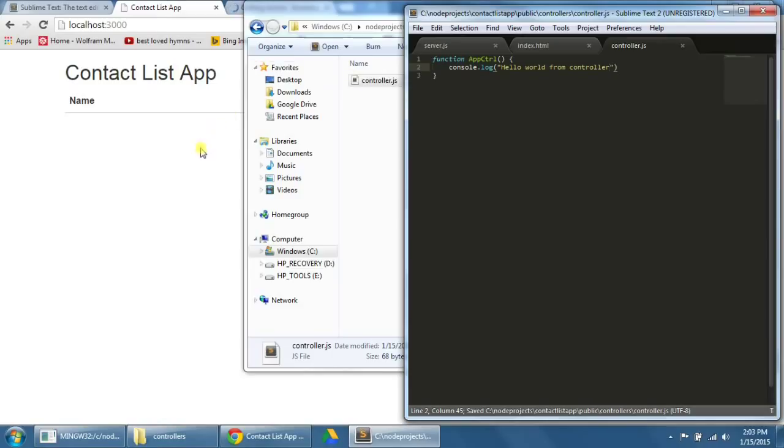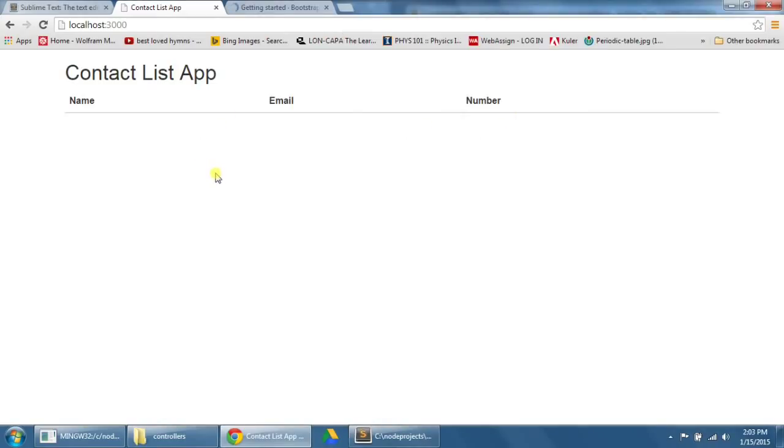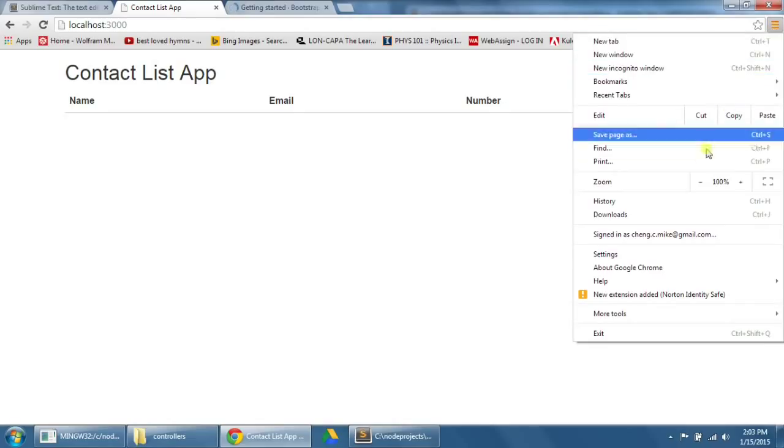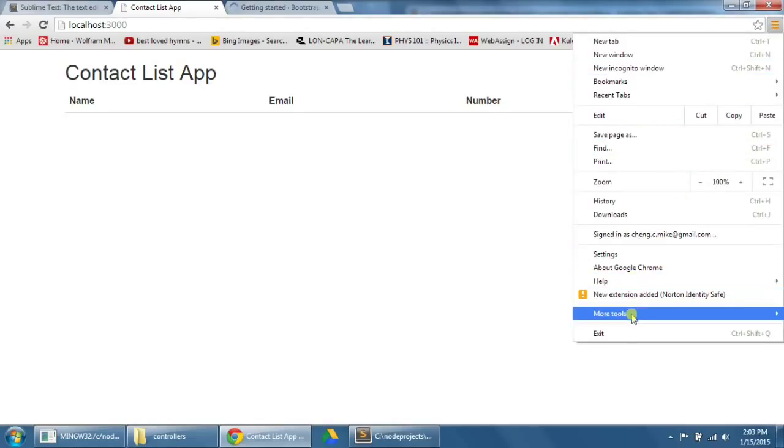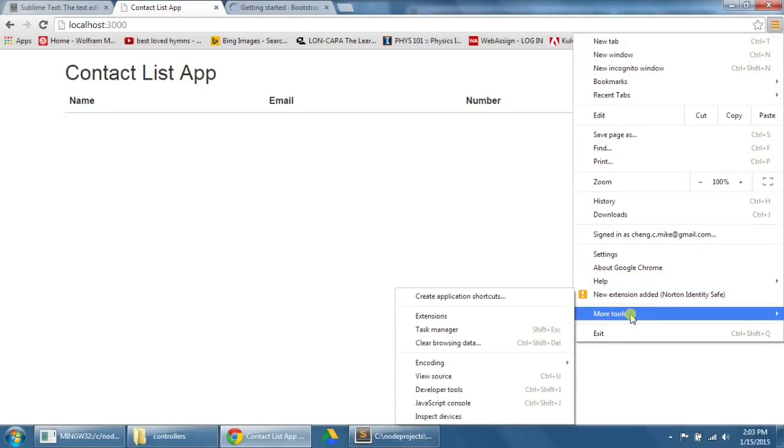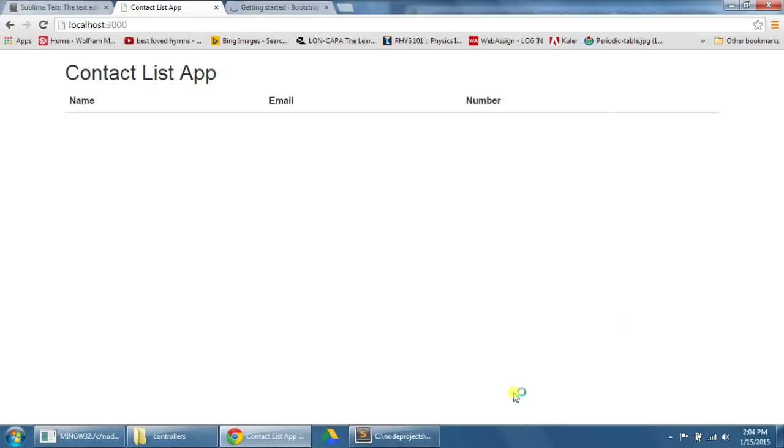Now if we refresh our browser, we won't see anything. But now if you're using Google Chrome, we can now go to our developer tools console. If you're using Firefox, there's something called Firebug. We can go to the menu at the top right, click on more tools, and then developer tools. Or we could just press Control-Shift-I, which I usually just do.